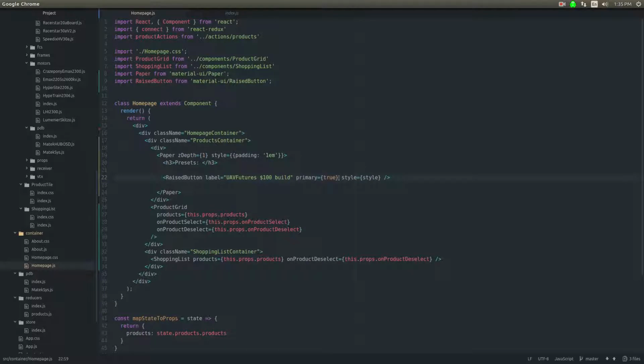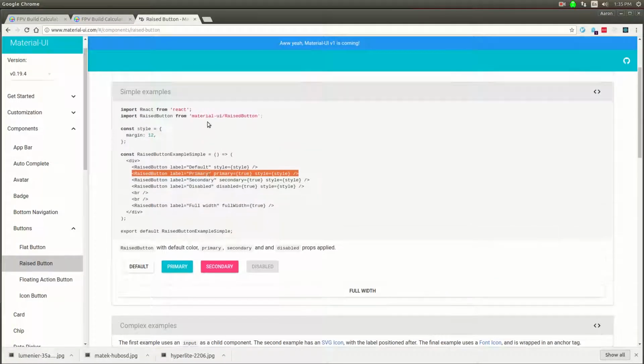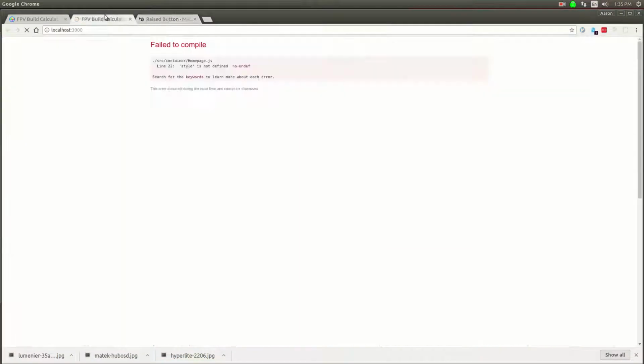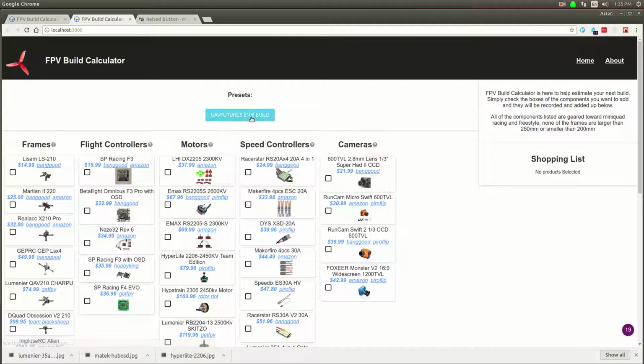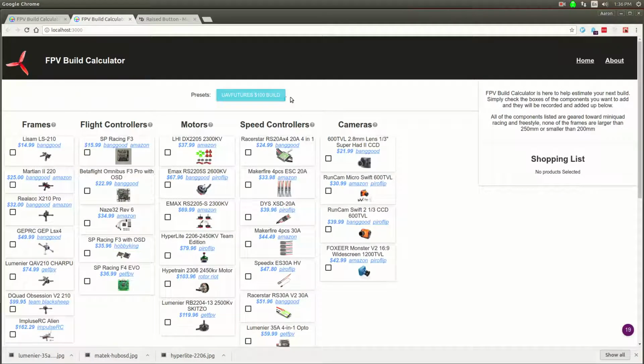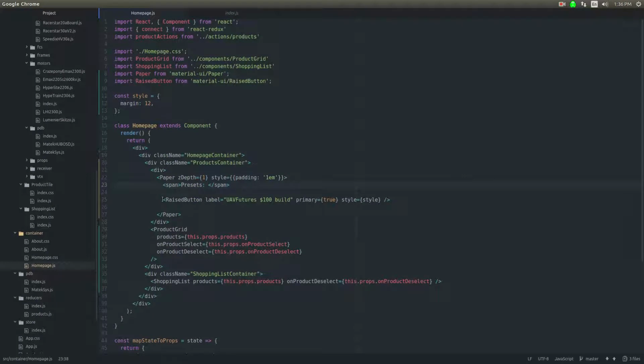Style is not defined. Not sure if we need that style. I'll keep it. Okay, UAV Futures $100 build. And then I want these to all be in line, kind of. So I'm just going to change this to be a span for now. And then I'll add more buttons.